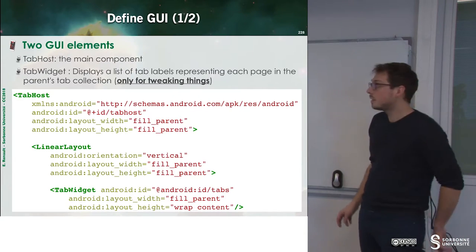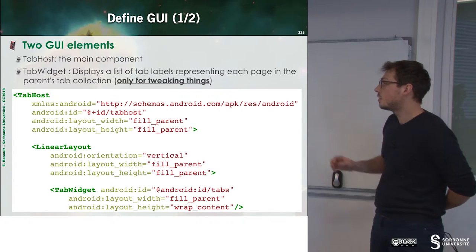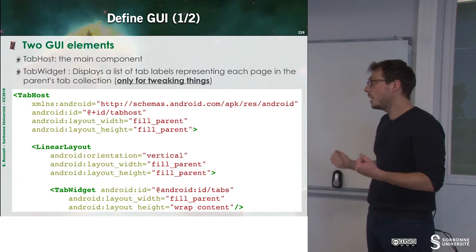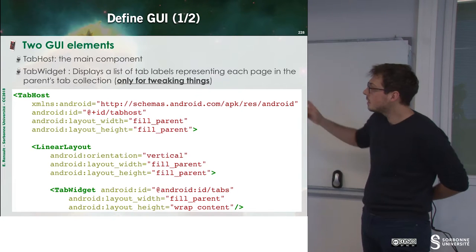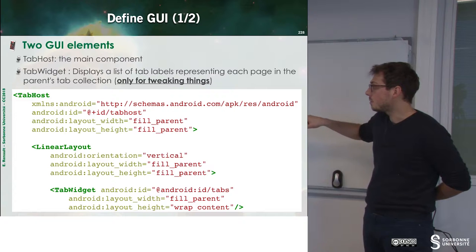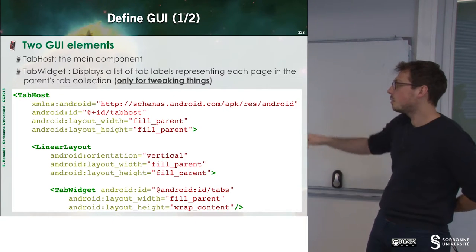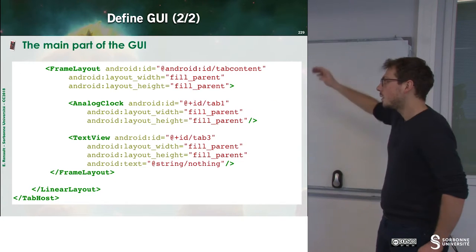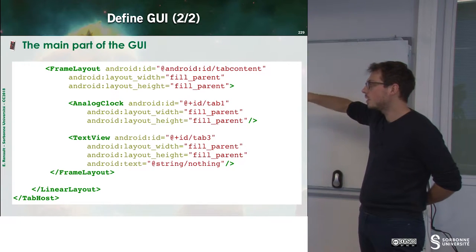So, first of all, let's define a GUI. So we define a tab host, which will embed the different tabs and views. And this tab host is composed of a linear layout. This linear layout is composed of a tab widget. And this is not the end. We have a frame layout, and then two views, and so on.